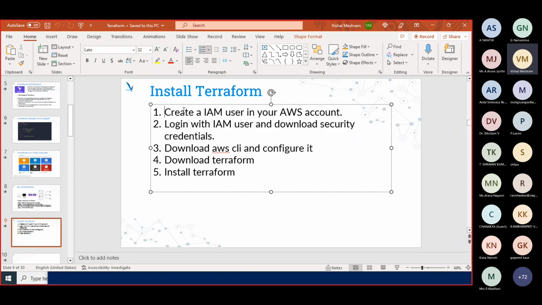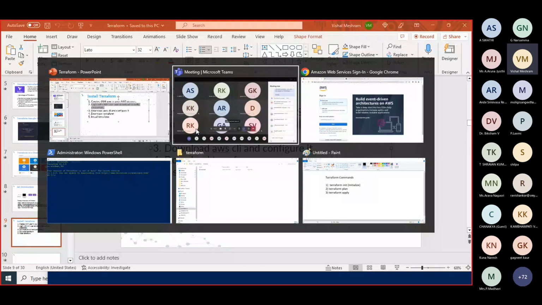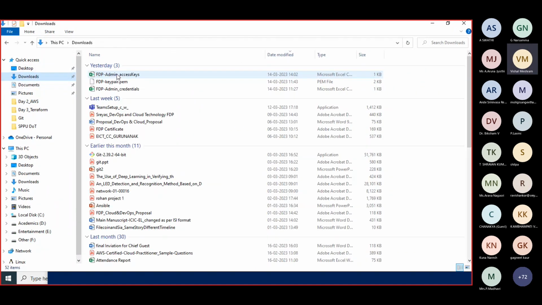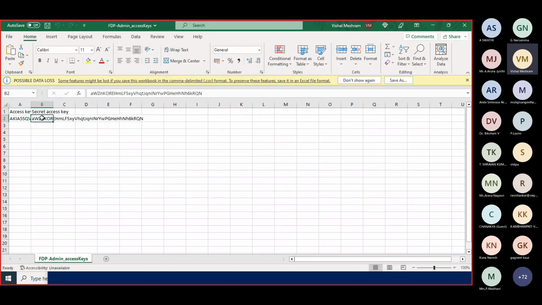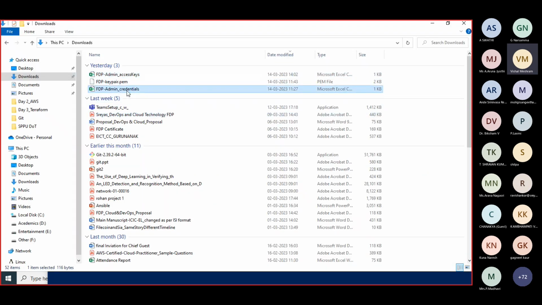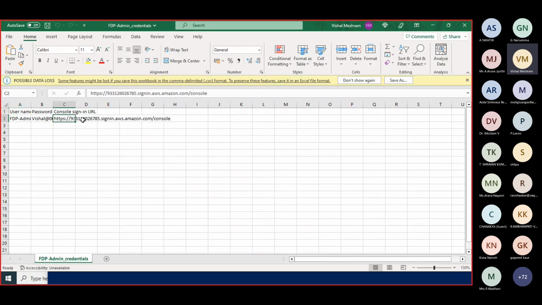The first step is to create an IAM user in your AWS account, okay? And then log in with the IAM user and download the security credentials. That I am going to do right now. So yesterday, if you remember, we created the FDP admin IAM user. This is the link which was provided. Yesterday we downloaded this, right? So this is the link.